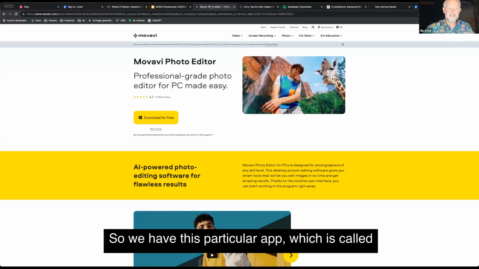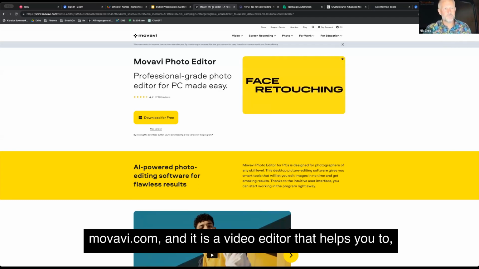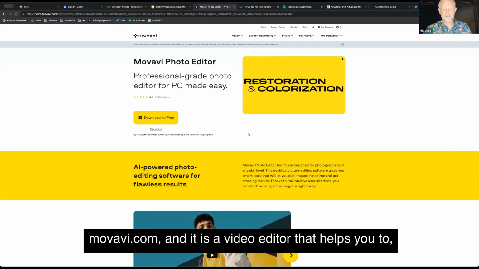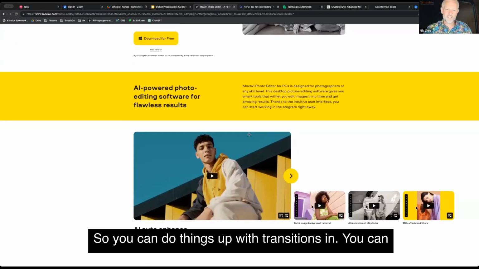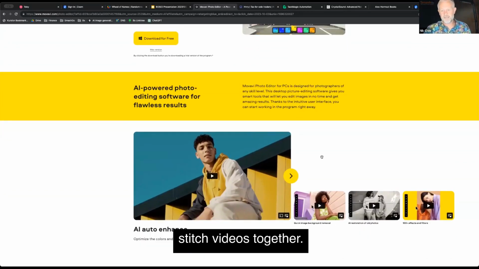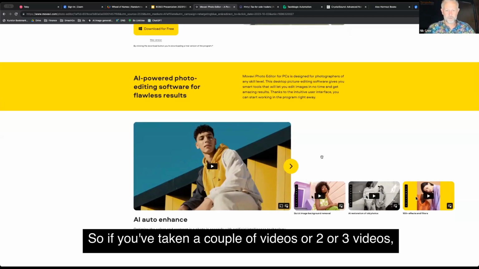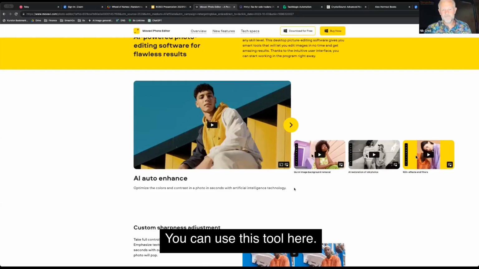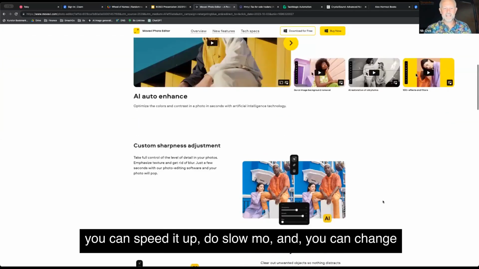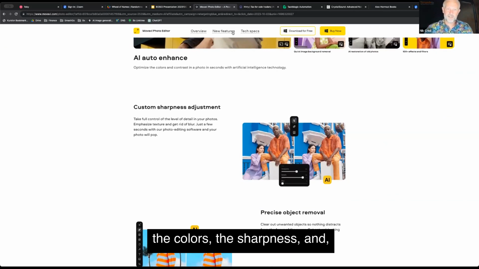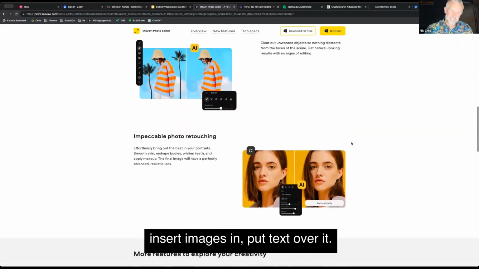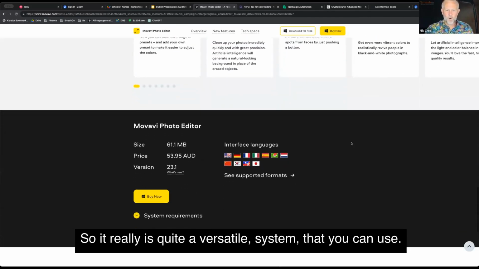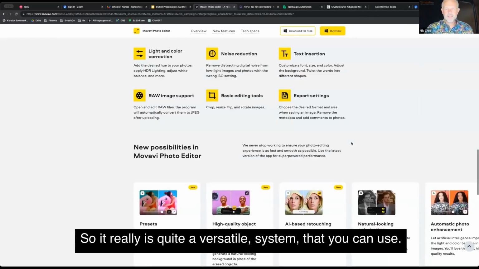So we have this particular app, which is called movavi.com. It is a video editor that helps you to really edit your video. You can put transitions in, you can stitch videos together. So if you've taken 2 or 3 videos and want to put them into a sequence together, you can use this tool here. You can speed it up, do slow-mo, change the colors and the sharpness, insert images, put text over it, and put your calls to action on it as well. So it really is quite a versatile system that you can use.